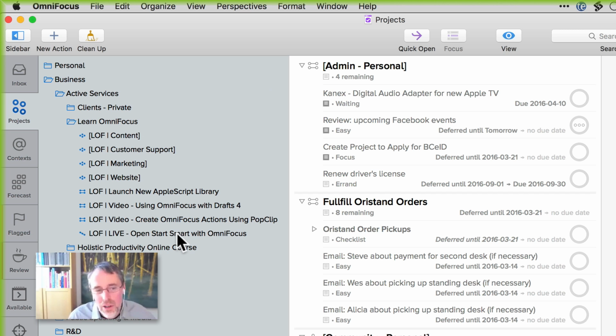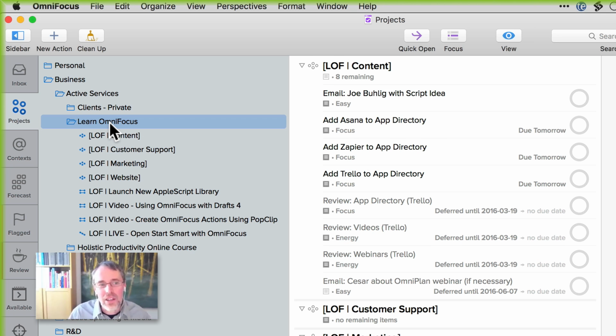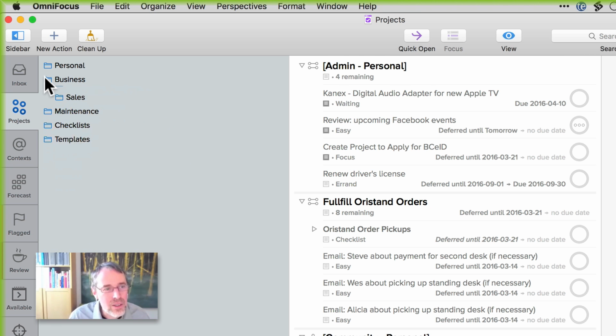And then I've got one here to open the Start Smart with OmniFocus for registration. That should be up tomorrow or Monday. So again, this is just a way of, if I want to focus entirely on Learn OmniFocus, I can just go into that, hit focus, and then I'm not distracted by anything else. Now, okay, I'll close it down.